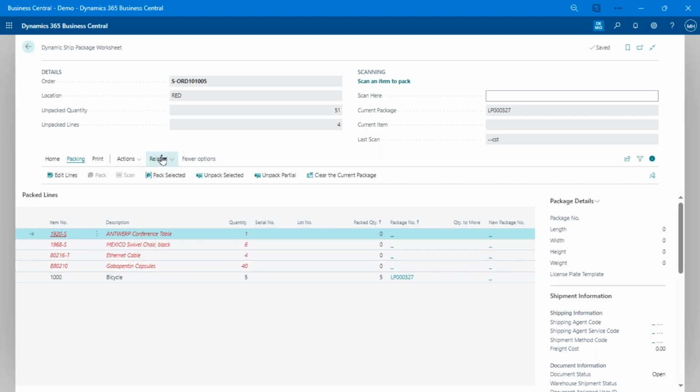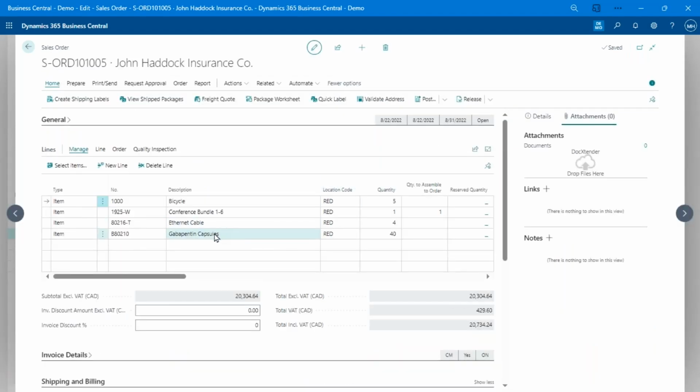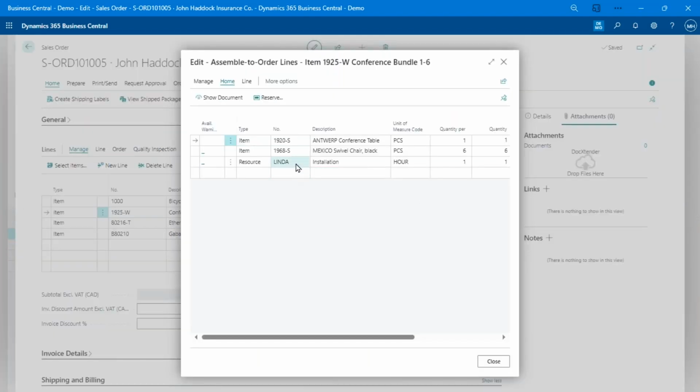So if I come in here, we'll look at the sales order. For anybody doing assemble to order, this is very valuable. If you look at that order, I've got this conference bundle, right? I've got a bike conference bundle and a few other things here.